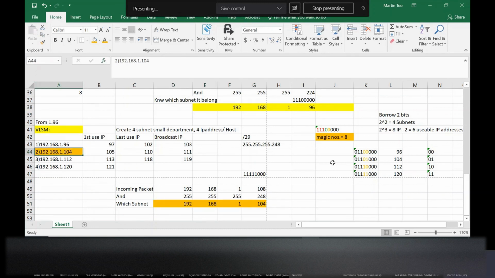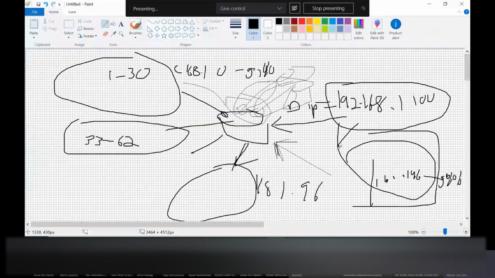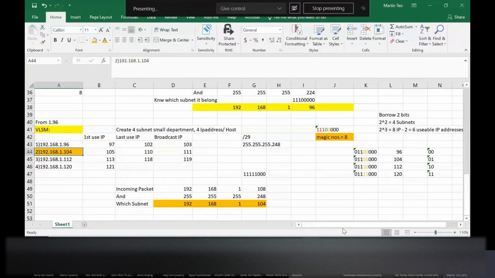So we have successfully applied VLSM. Over here, the router will find that it belongs to this subnet, .1.104. So you go back and look at the router table for .1.104. It actually goes to serial 0/0/0, then it will send out to this particular interface. So this is using VLSM.